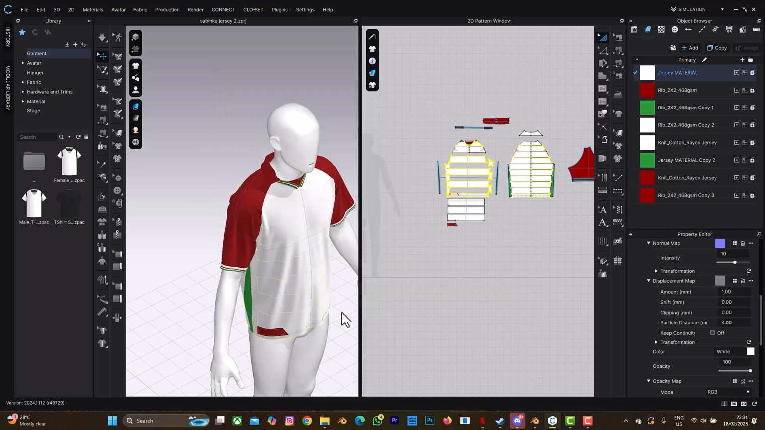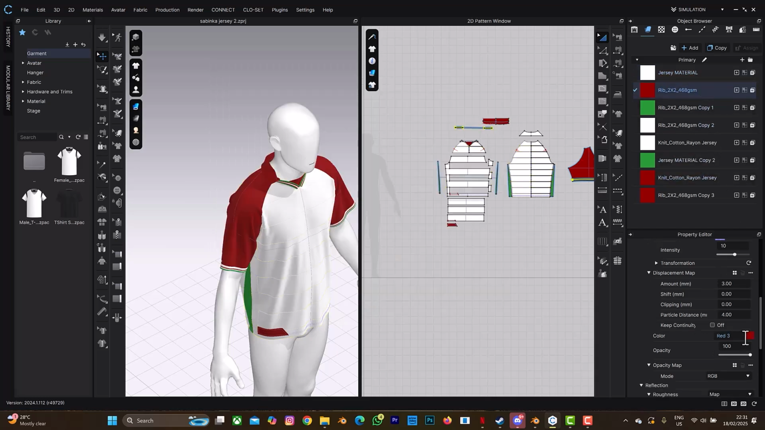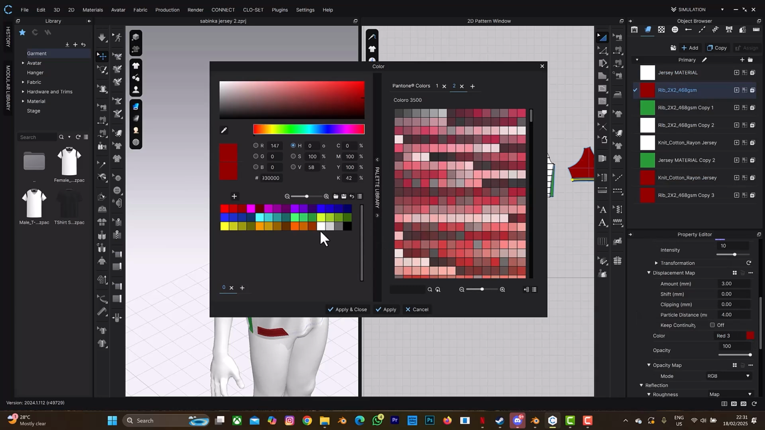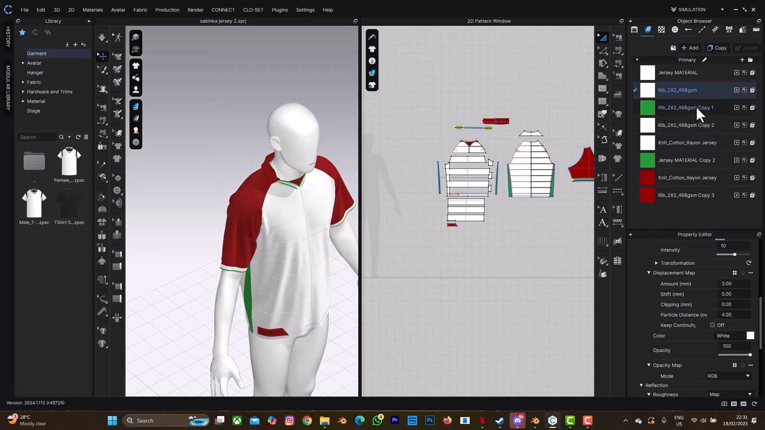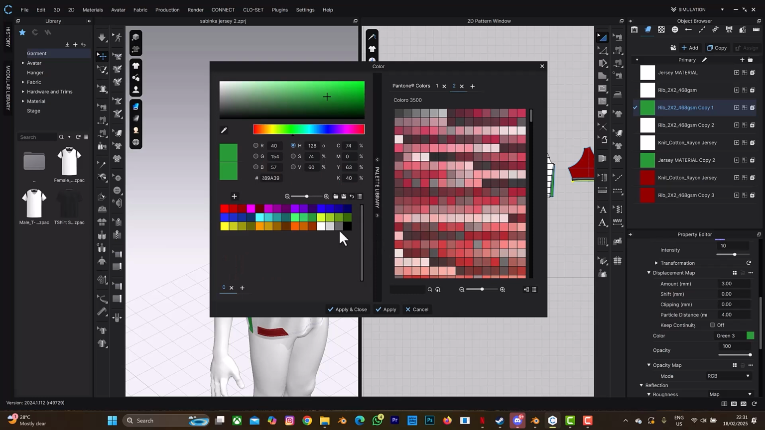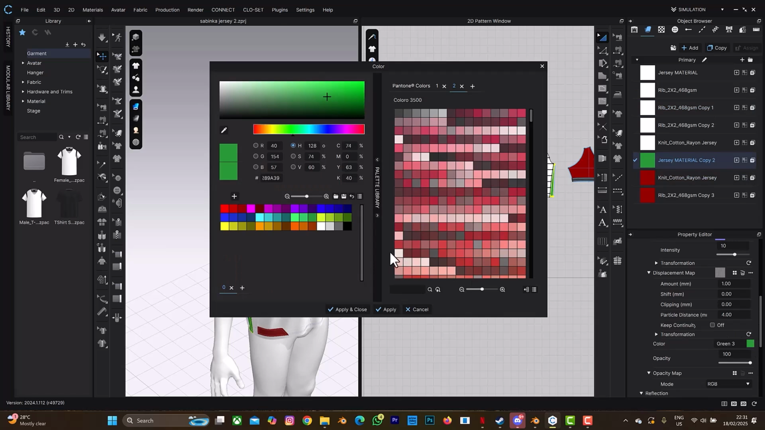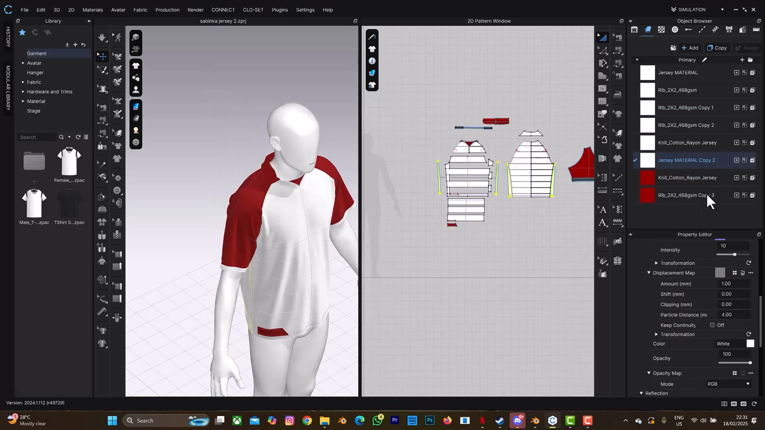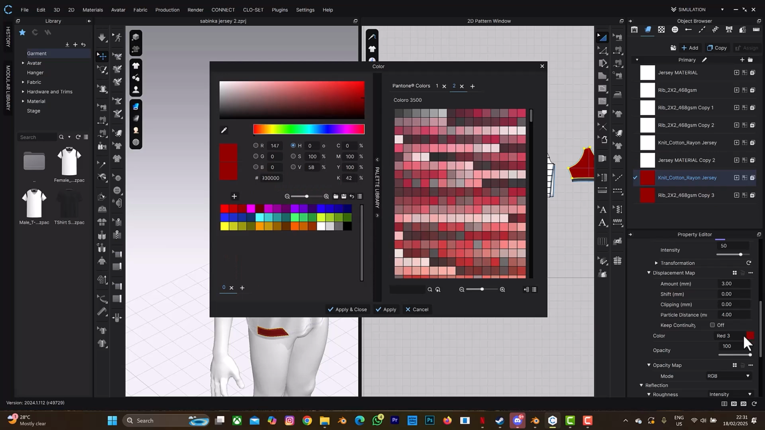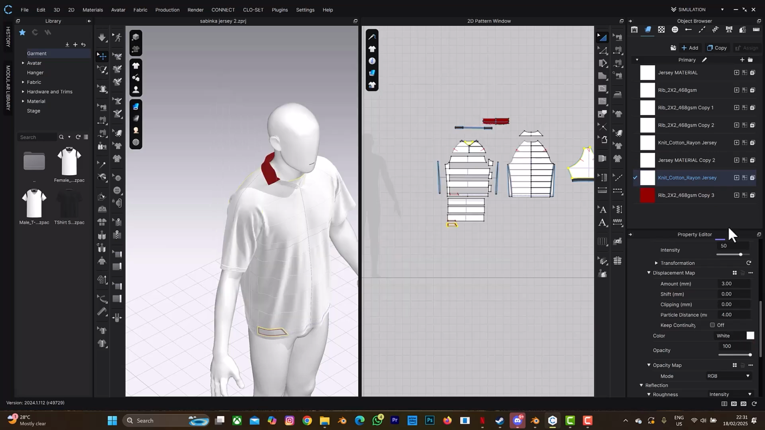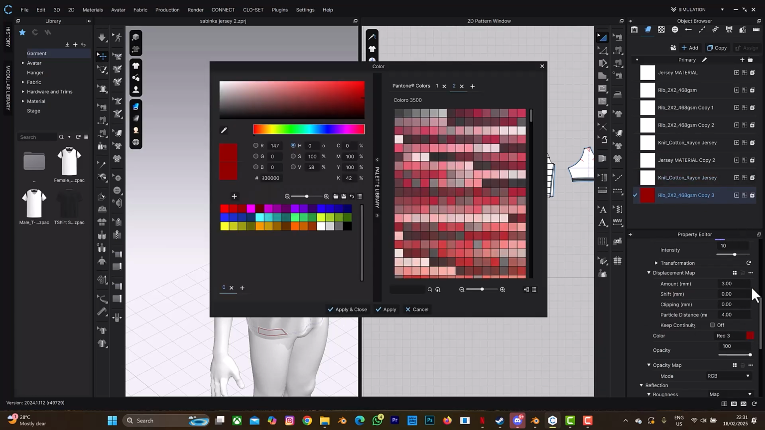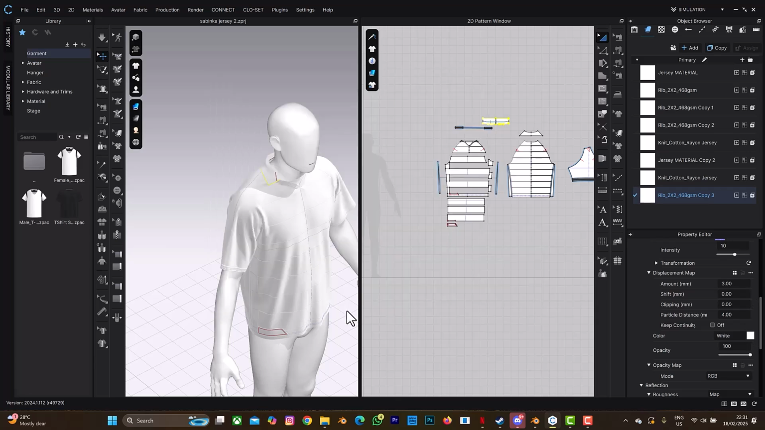Yes. Apply and close. Select this, white, apply and close. Select this, white, apply and close. Select this, white, apply and close. Select this, then apply and close. Then select this, apply and close, white, apply and close.